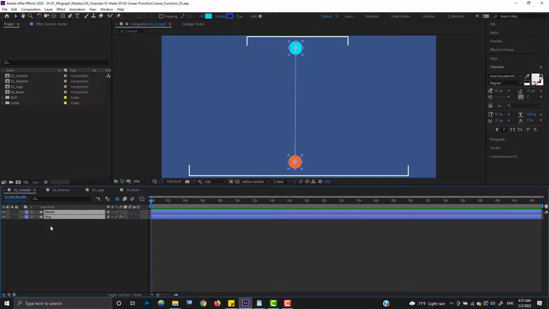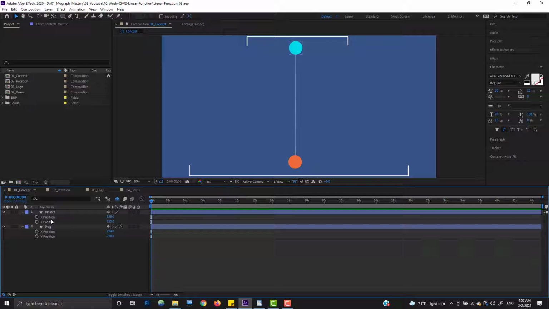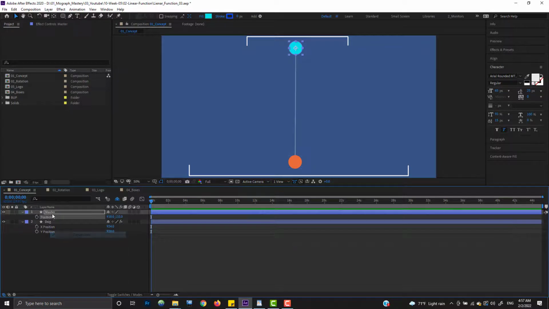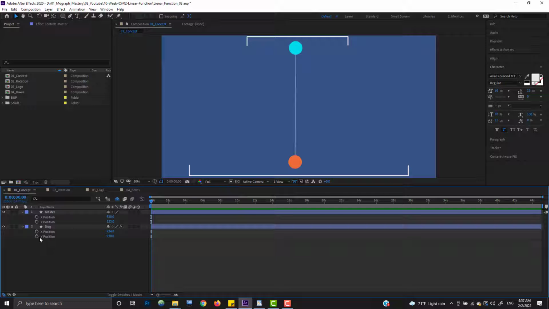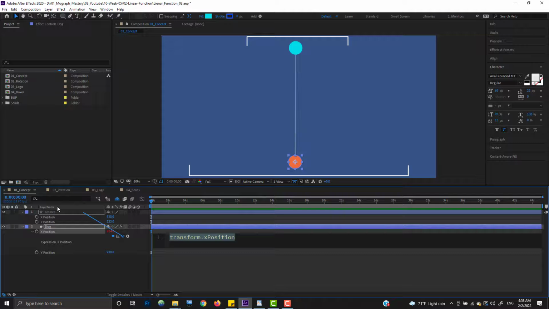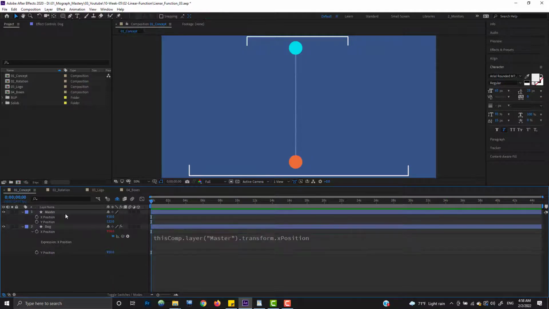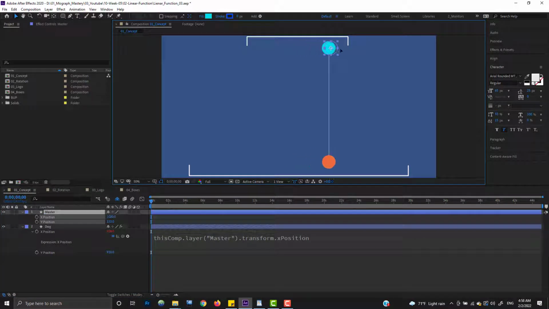You can press P for the position attributes. I have separated the dimensions, by the way, for convenience. Let's alt click on this little stopwatch here to write an expression. Let's use the expression pick whip to link the x attribute to the master's x position. Now whatever the x position of the master, the dog is going to inherit because it's linked like this. If I move the master, the dog is going to move along with him exactly like that.